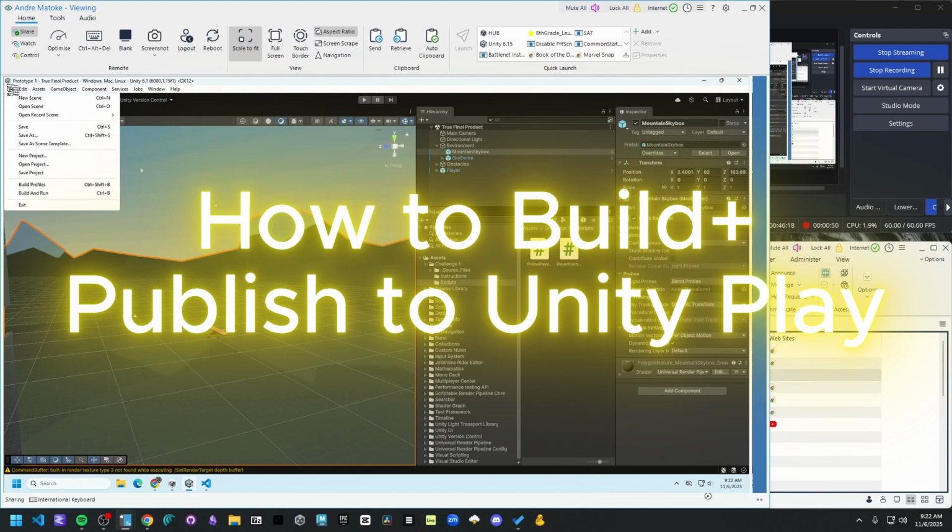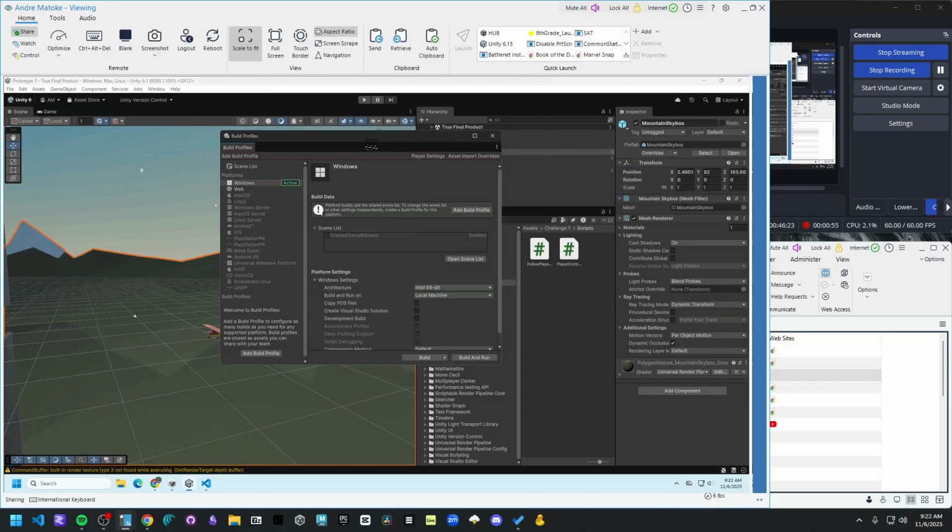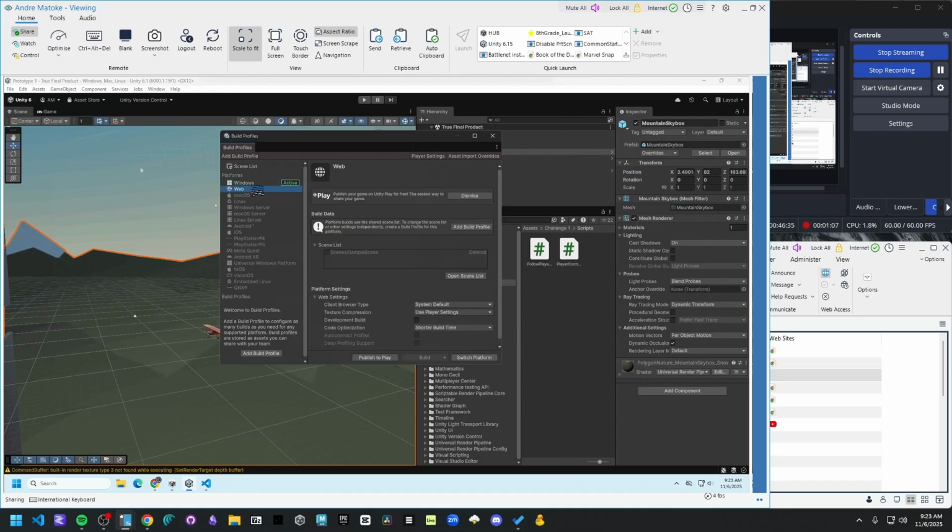You just go up to File, Build Profiles. Okay. So a few things you need to do. By default, your project is always going to be on the Windows platform for you to build to. But we're publishing on the internet, so choose Web. And then in the bottom right corner, you can choose Switch Platform. It will take a couple of minutes usually to convert over to the web platform.